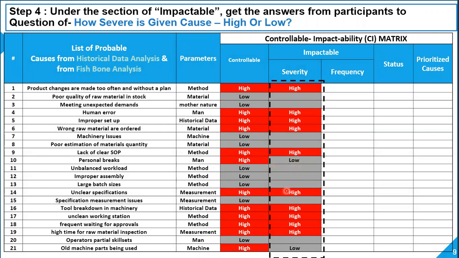Likewise, we'll continue this practice for cause number 14, cause number 16, 17, 18, 19, right? And also cause number 21. You can see just like this cause of personal break, cause number 10, cause number 21 is also highly controllable, but it is low severe.